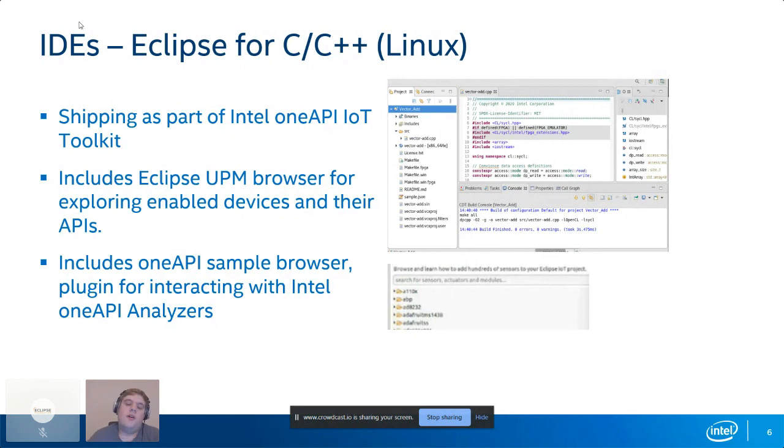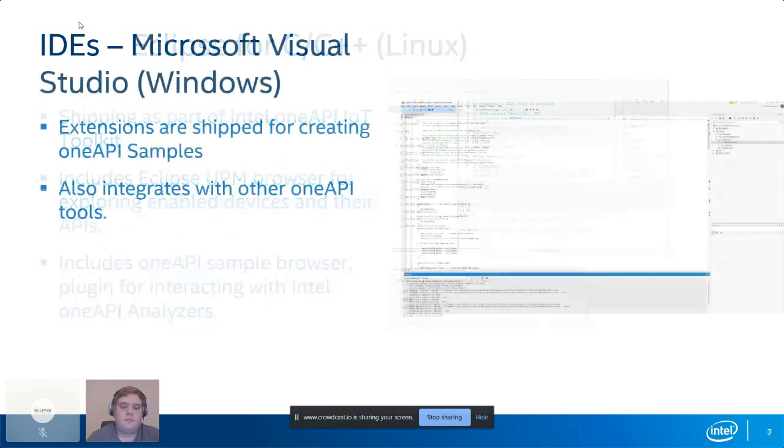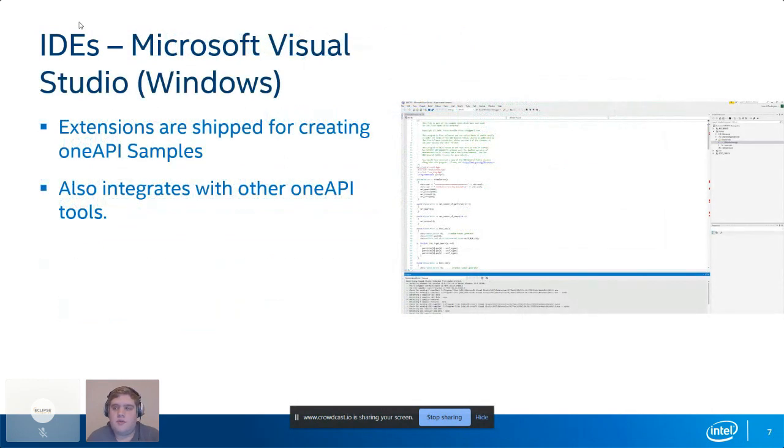And there's also integrations with the Intel oneAPI analyzer tools, such as Inspector and such. Okay, there's always been tools from Intel to support Visual Studio, as if you're a Windows developer, it's a very popular environment.